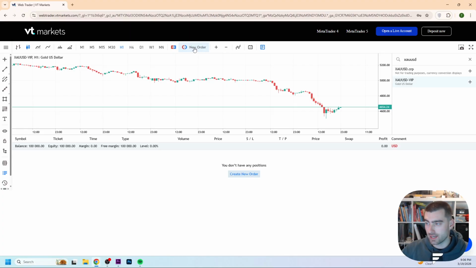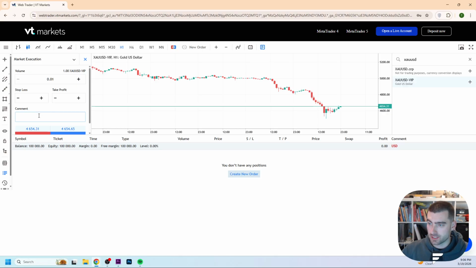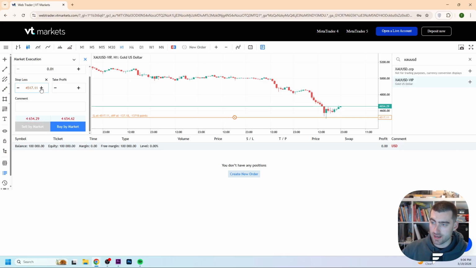Then we select now here on new order and then you will find this page right here. And then we select right here at volume, the volume that we want to buy. So 0.01 is fine. Click on the plus to create yourselves a stop loss and click here on the plus to create yourselves a take profit if you want to do that.